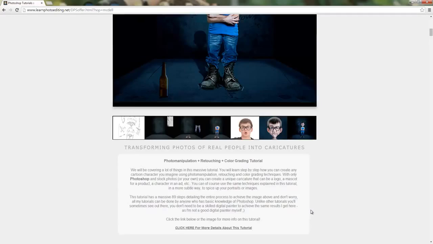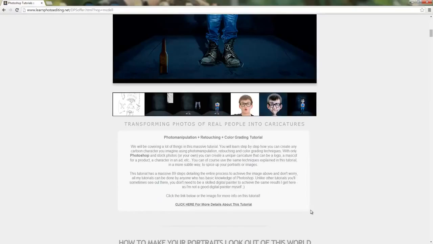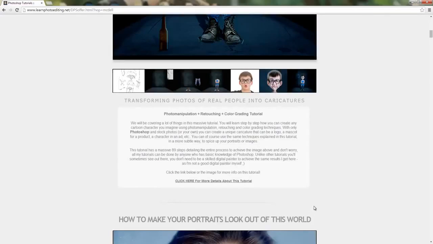You can of course use the same techniques explained in this tutorial, in a more subtle way, to spice up your portraits or images. This tutorial has a massive 89 steps detailing the entire process to achieve the image above, and don't worry, all my tutorials can be done by anyone who has basic knowledge of Photoshop.